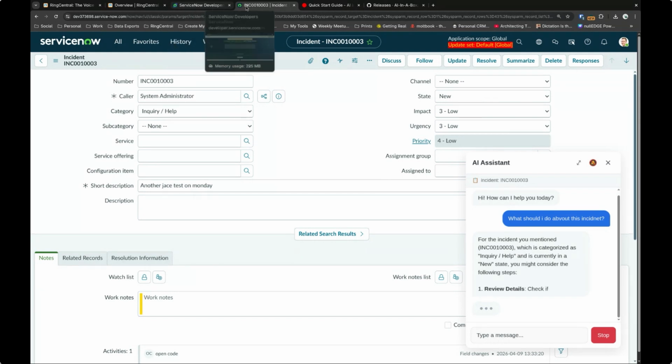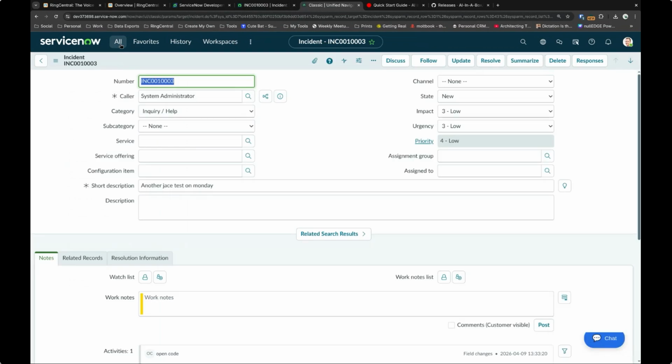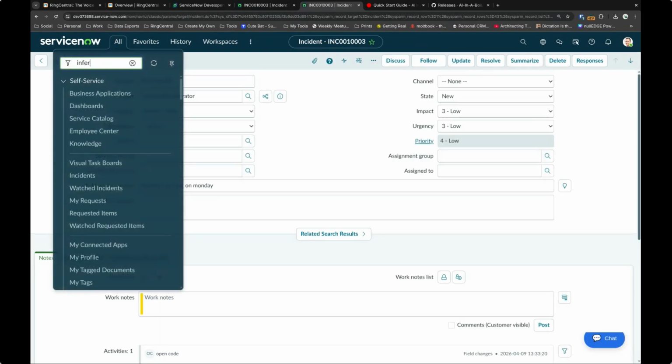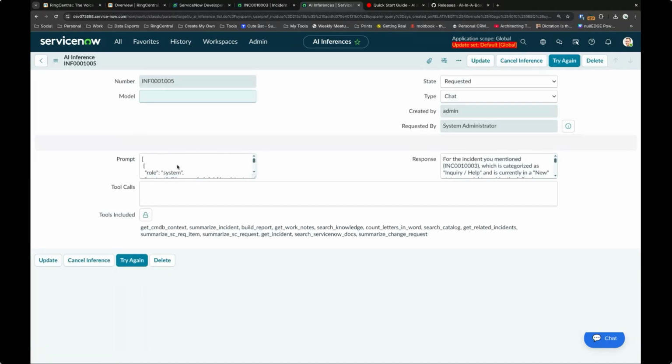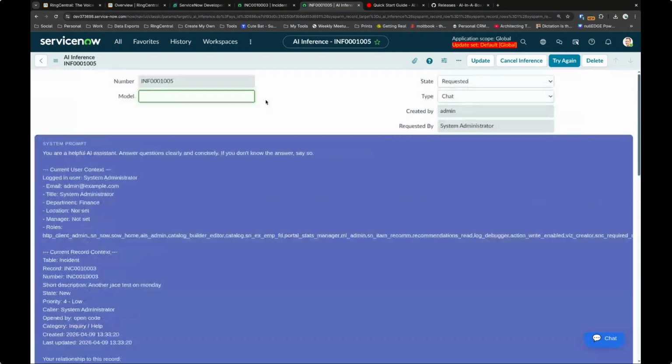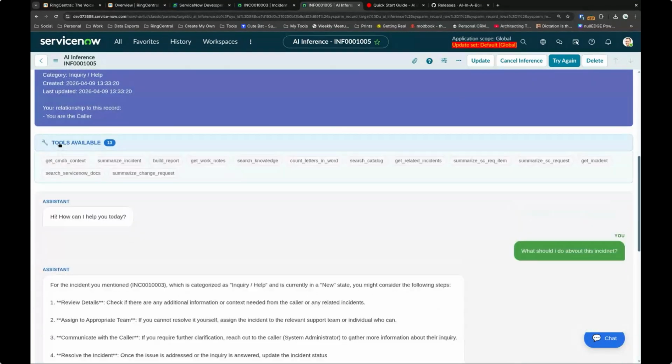While this is running, I'm going to pull up another tab just to show you under the hood where it works, because I think that is the most interesting part personally. So there's this inferences table. You can see that this is the record it's created. And you can see what it gave as a system prompt, all the information it had. You can see what tools were available. It didn't use any of them. But if I were to ask it a question like, hey, can I find a catalog item to order a phone or something, it'll use the search catalog tool. And you can build these tools out.